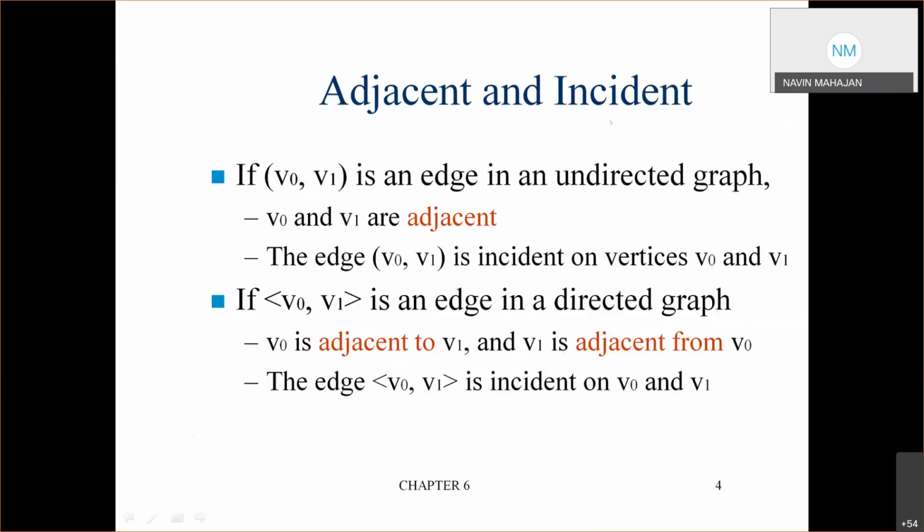Adjacent and incident. If v0 v1 is an edge in an undirected graph, then v0 and v1 are called adjacent nodes or adjacent vertices. The edge v0 v1 is incident on vertices v0 and v1. We write it as: the edge v0 v1 is incident on vertices v0 and v1. The common word here is used because it's an undirected graph.